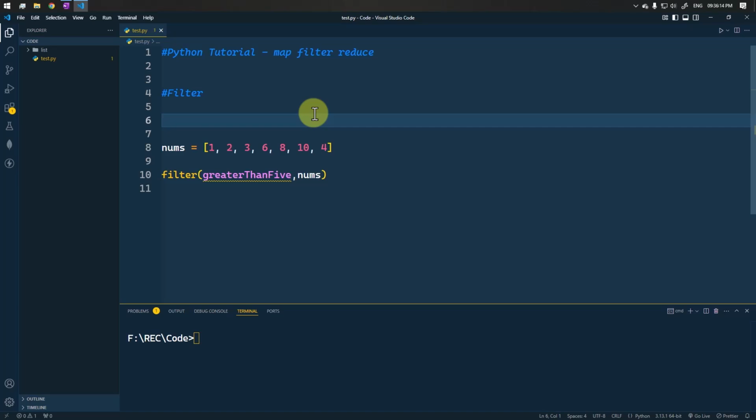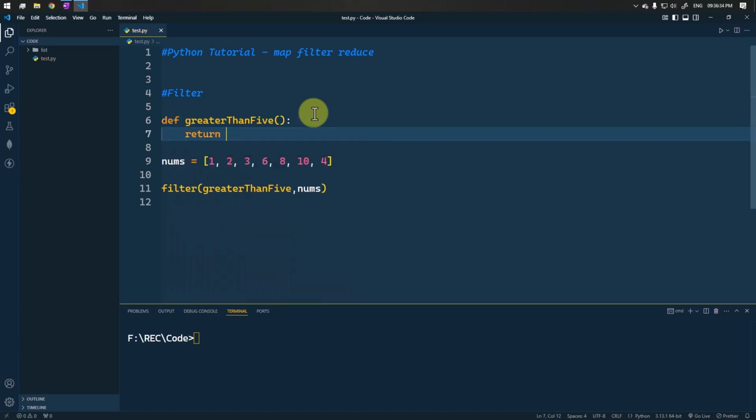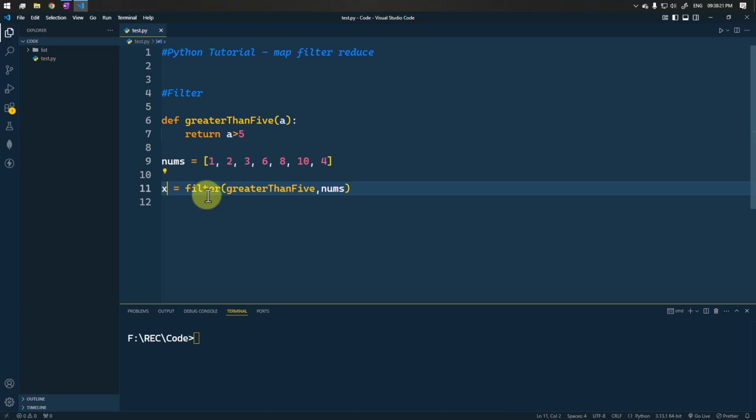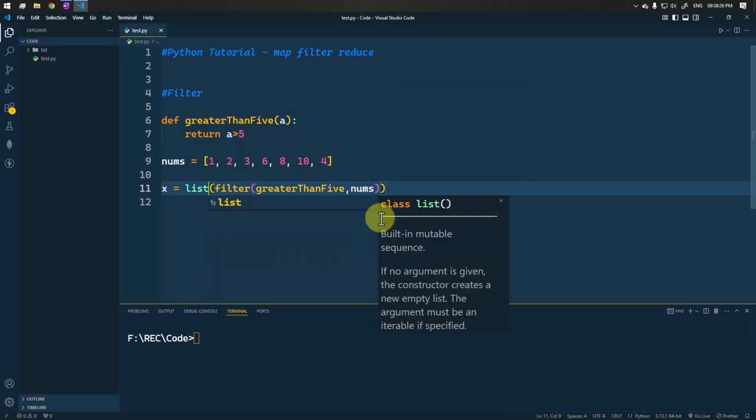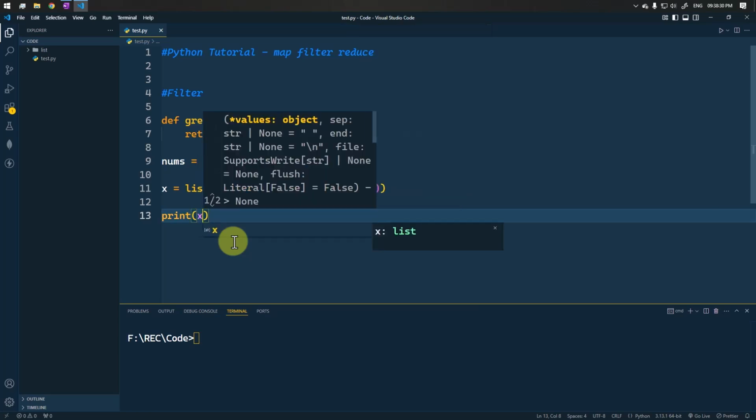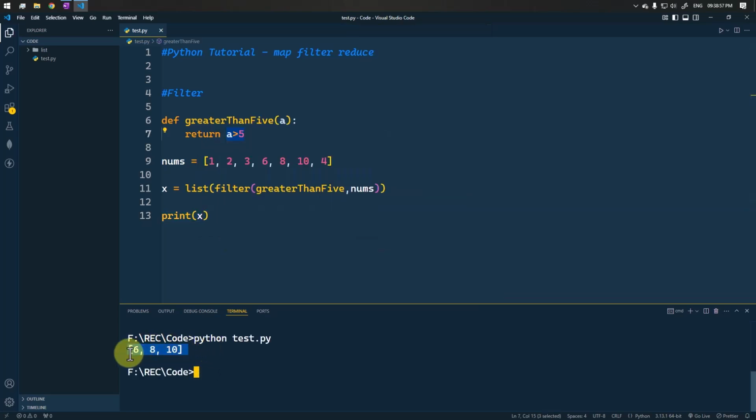So let's now define the function, and the function will return a boolean value. The function will take all the numbers from the list one by one, and if the number is greater than 5, then we're gonna return true. So the filter will pass each of these numbers from the list to this function, and if the function returns true, then the filter will return this number. So we can store it in a variable x. Now because this will return a list of numbers, we're gonna convert this to a list. Now if we print x, you can see we're getting 6, 8 and 10.